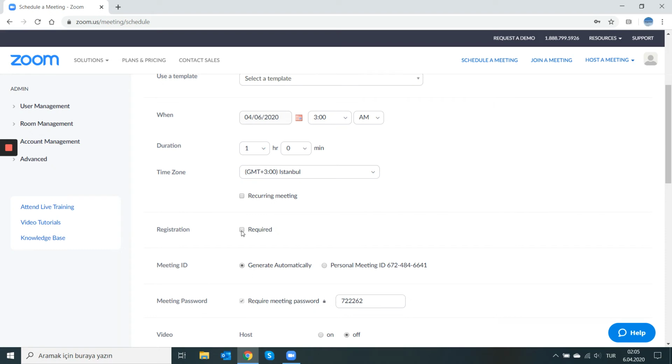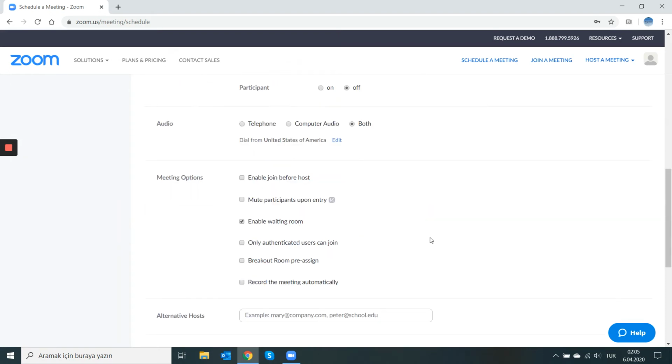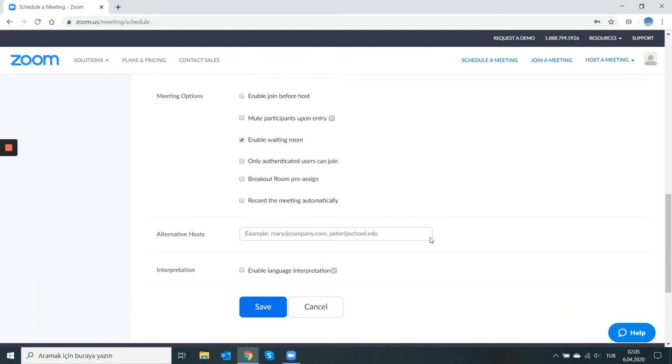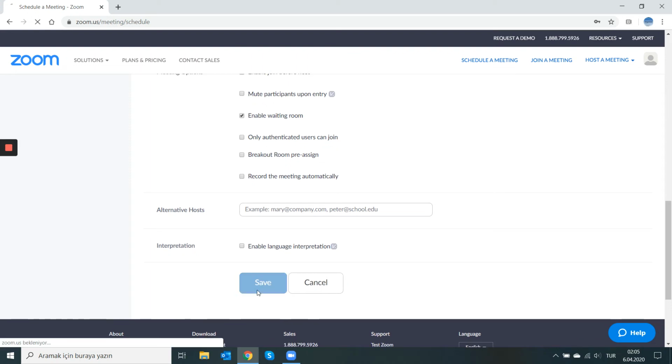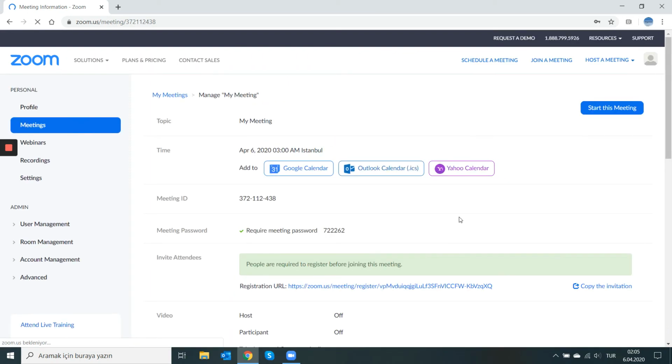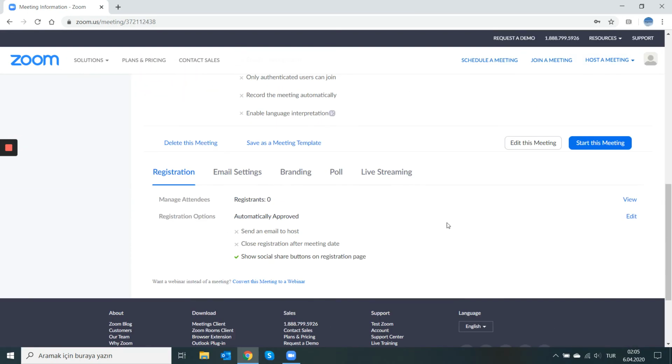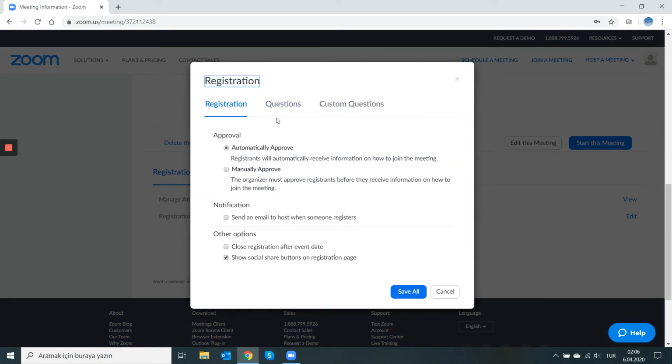If you require registration, Zoom will create a page for you. On that page, you can also have your branding and give additional messages. I'm just saving for the sake of saving. On that register, now see another option appears here. And in this registration setting, you can write things, ask questions. You can even manually approve people. You don't have to automatically approve their registration.